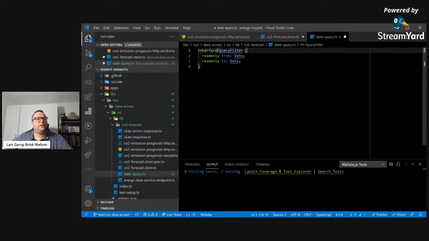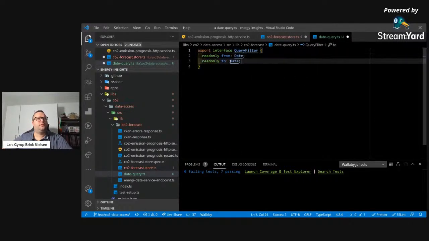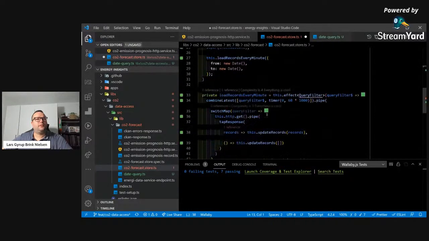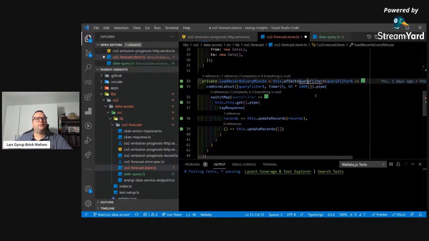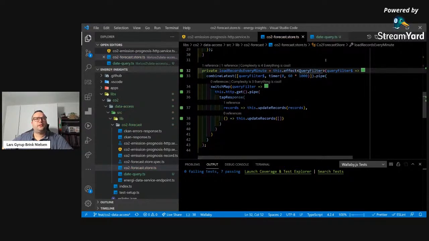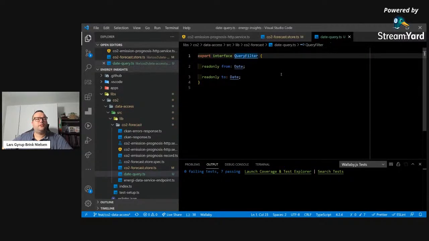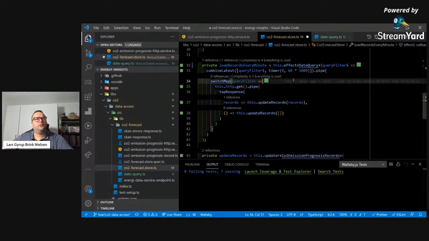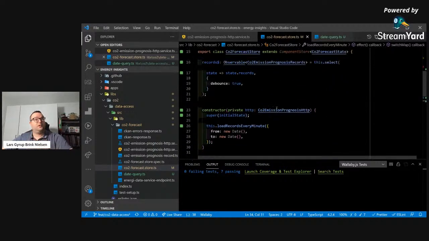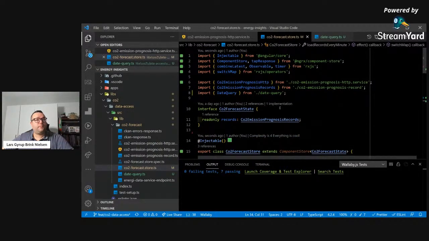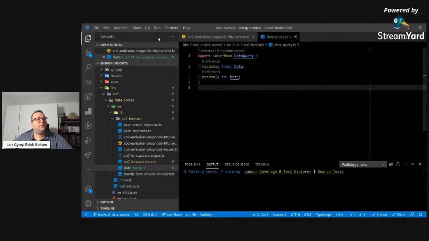We will put it into this file, export it, and then we're using it here. So import it, and now we can rename it. Date query. Okay, that's good. So now we can start to reuse this data structure.